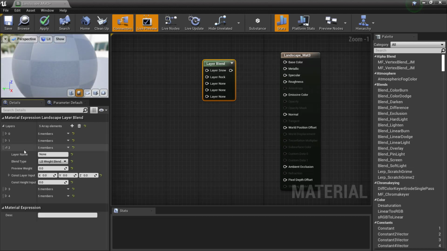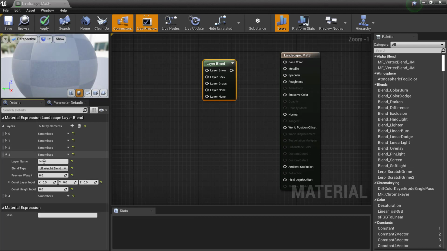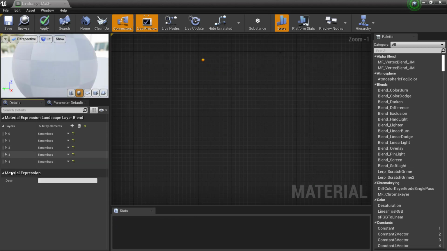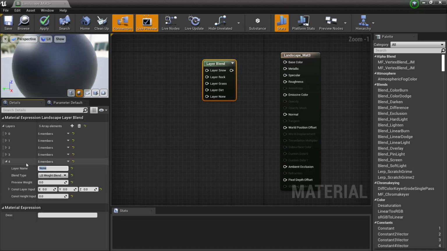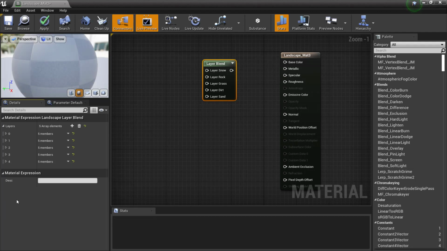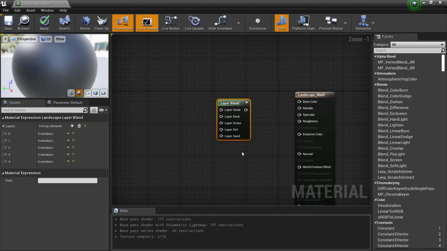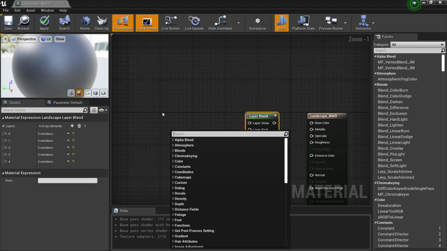We'll go to layer 2. We'll call this grass. We'll go down to the next layer. We'll call this dirt. And we'll go down to the next layer and we'll call this sand. Okay, so now when we look over here, we actually have each one of those layers, and they have been named correctly.